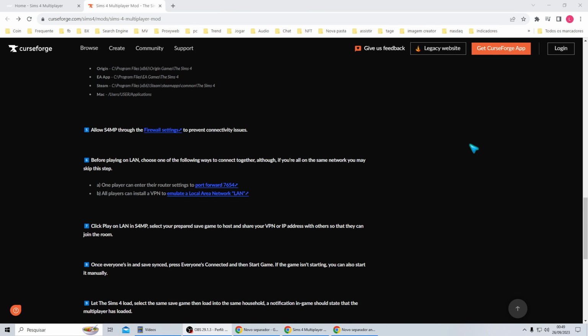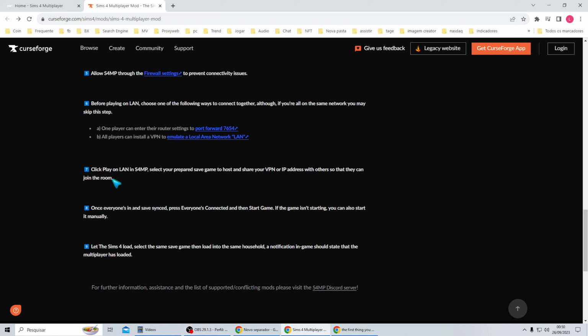And then you have to allow SAMP through the firewall settings so you can play with your friend. Then you have to click LAN in SAMP, select your prepared save game to host, and share your VPN or IP address with your friend so he can join your room, alright?